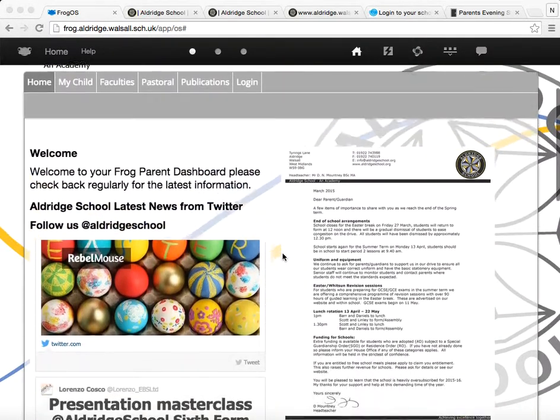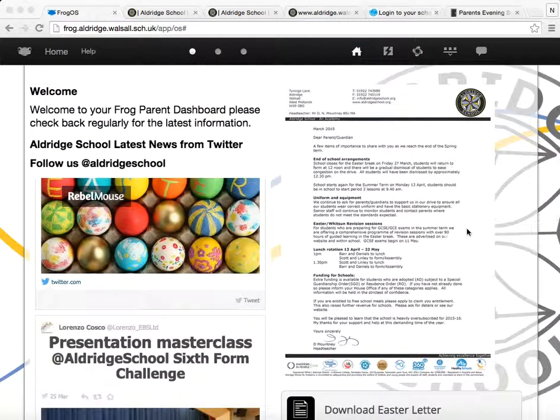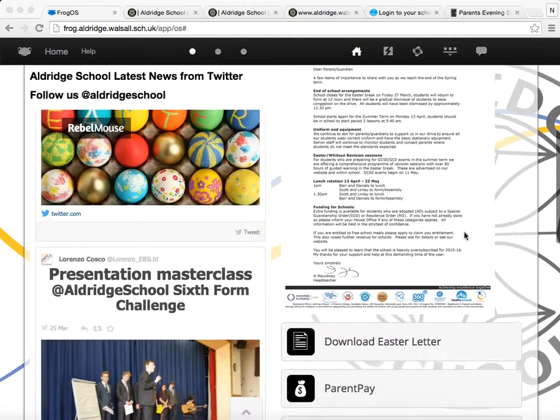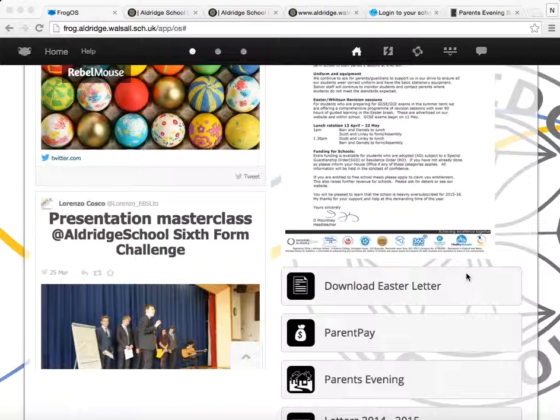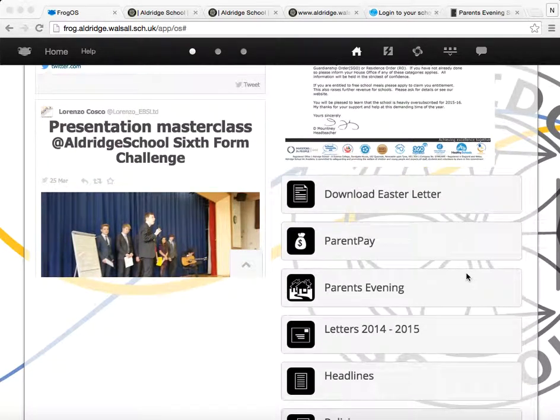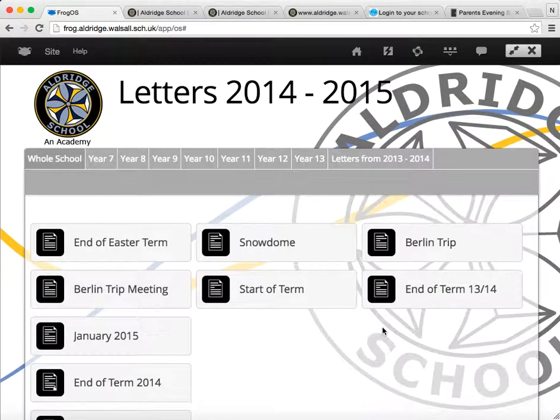Also on the front page, you can see the Easter letter that was published just before the end of last half term. On the front page here, there are opportunities for you to download that Easter letter, and there are also opportunities here, if you click this tab, to download previous letters. It will take you to a new page where you can see the letters are broken down into whole school letters and then into your relevant year group.